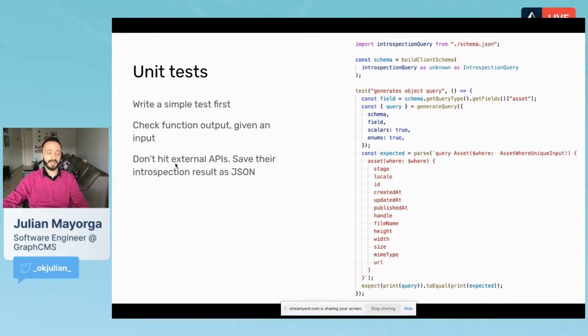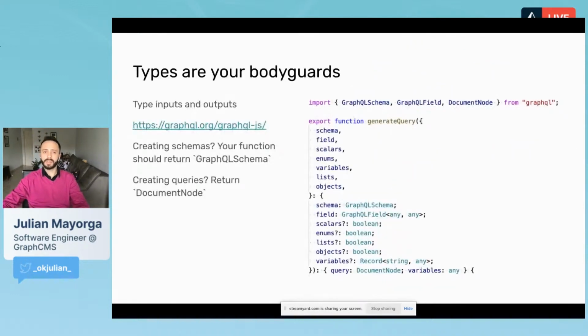And just a tip, you don't need to hit external APIs in your tests. You can just save their introspection result as JSON and use that in your tests. That's a good way of not depending on external APIs. So now that we have an example of a unit test, let's take a look at how types can help us build dynamic GraphQL, our bodyguards in this case.